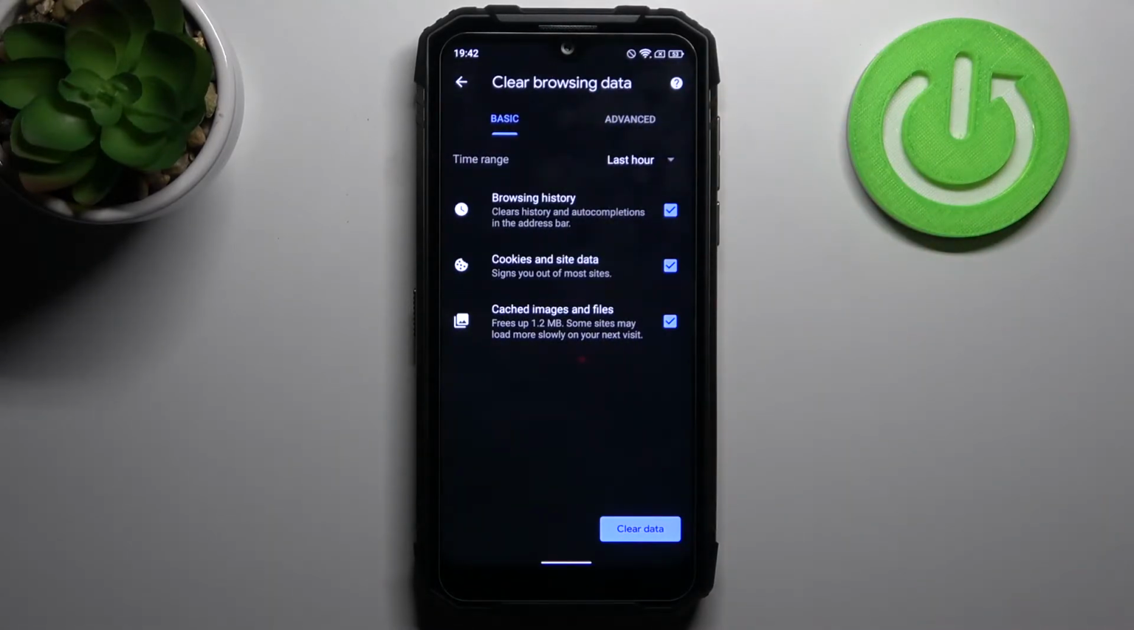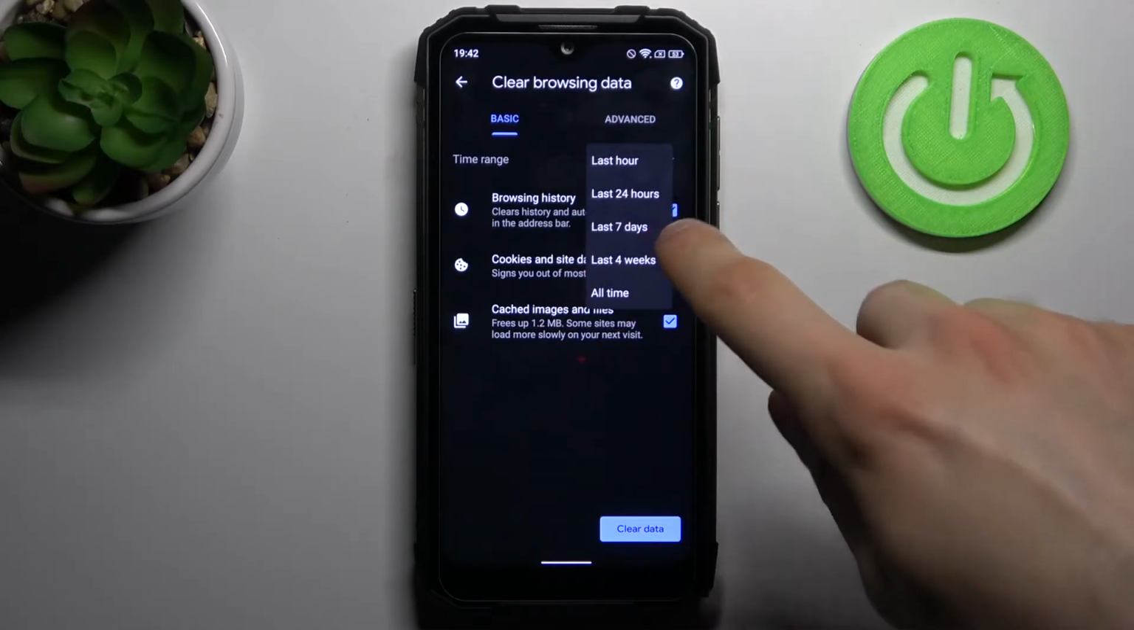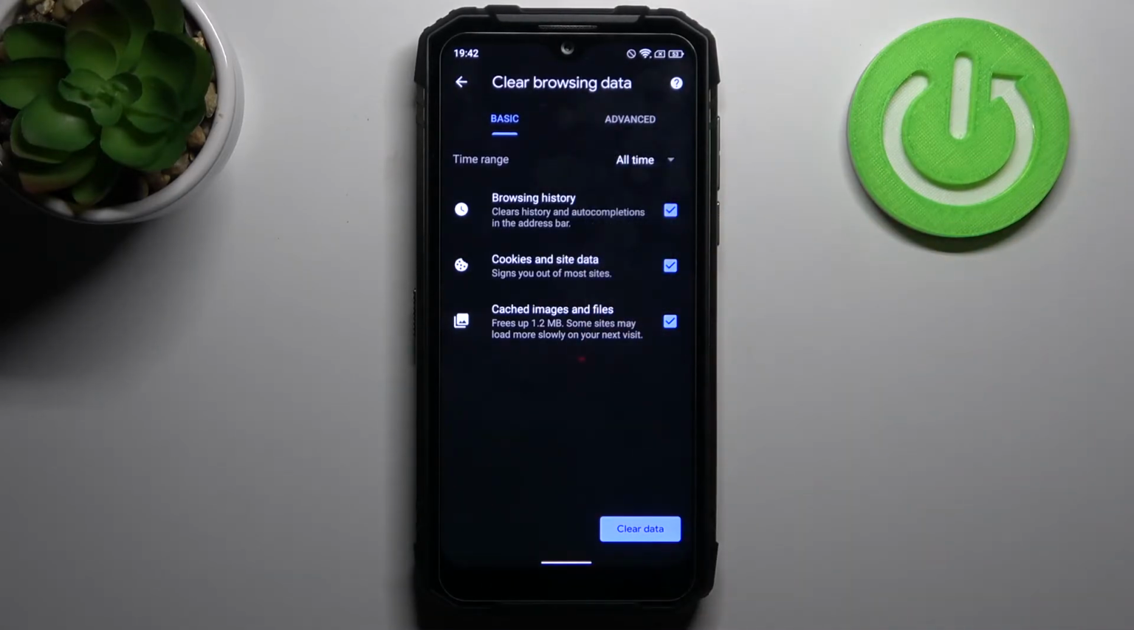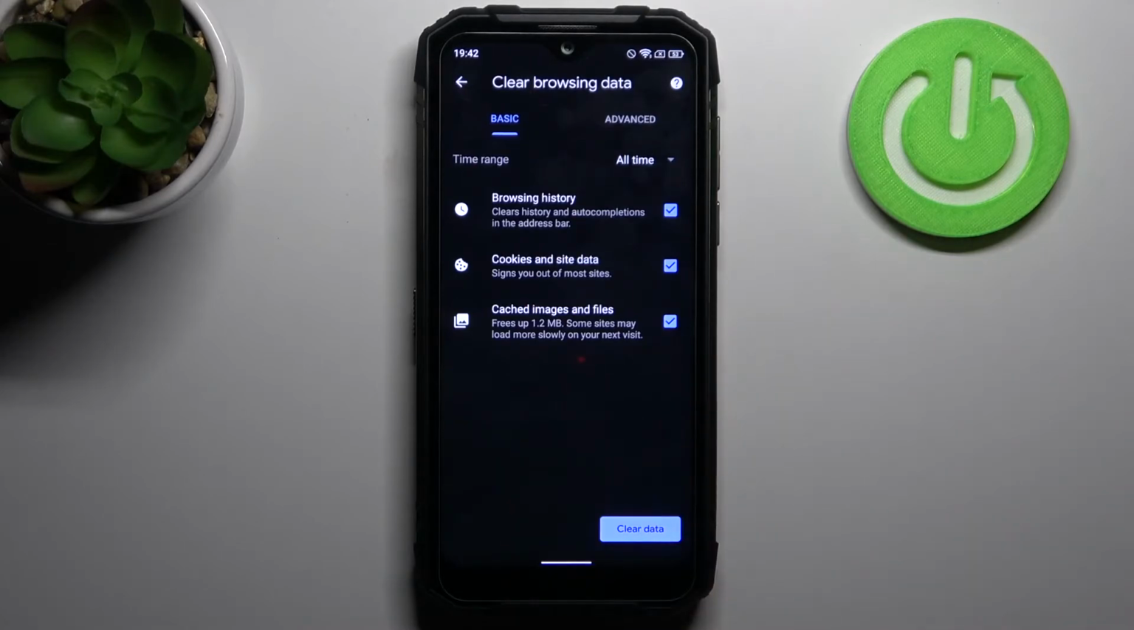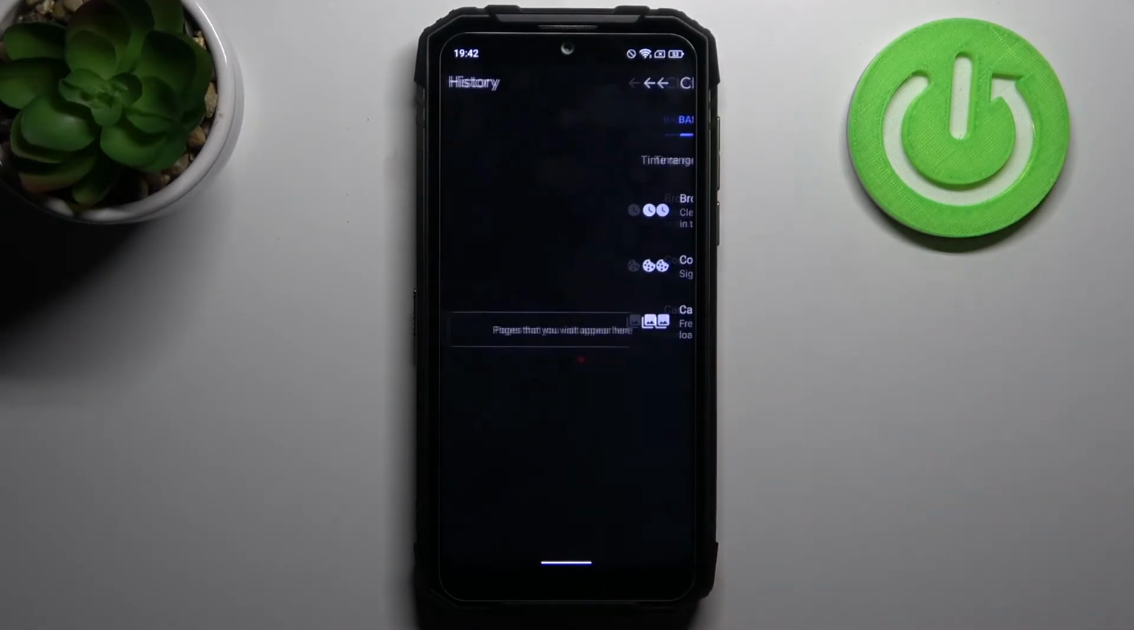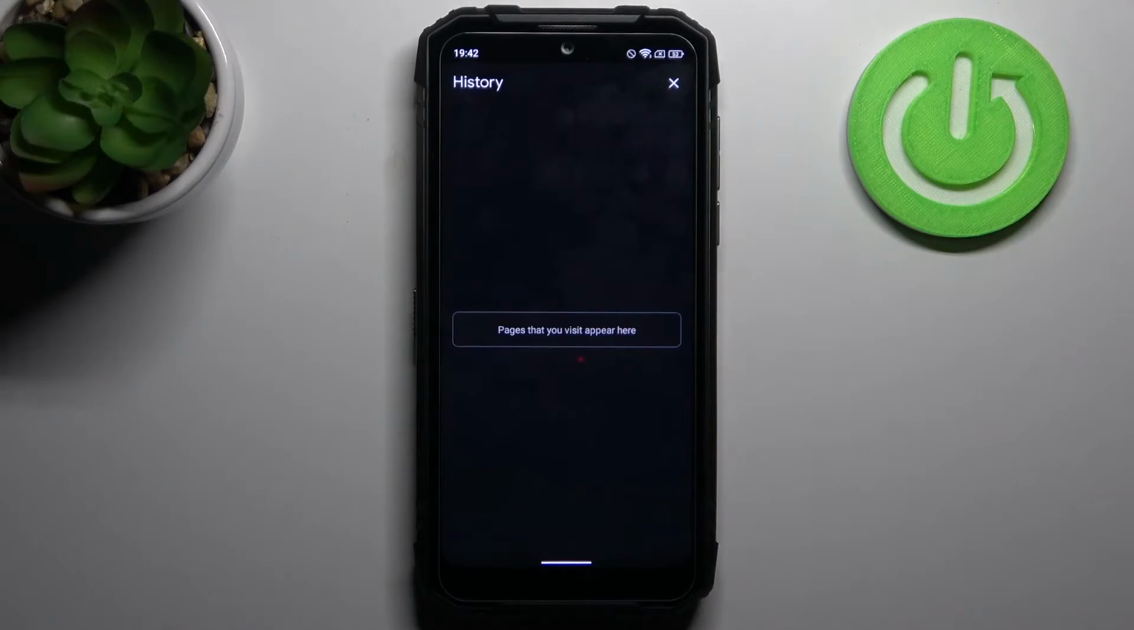Then you have to select the time range for which you want to delete your history. It could be last hour, last day, last week, last month, or the beginning of time. Then you have to select data formats which you want to delete. It could be browsing history, cookies and site data, cached images and files, and then just tap clear data, and after that your history will be cleared.